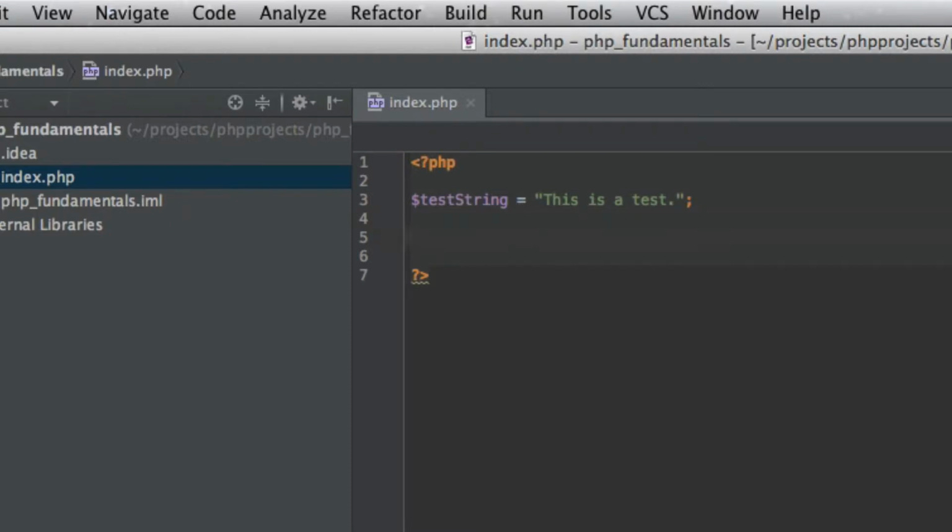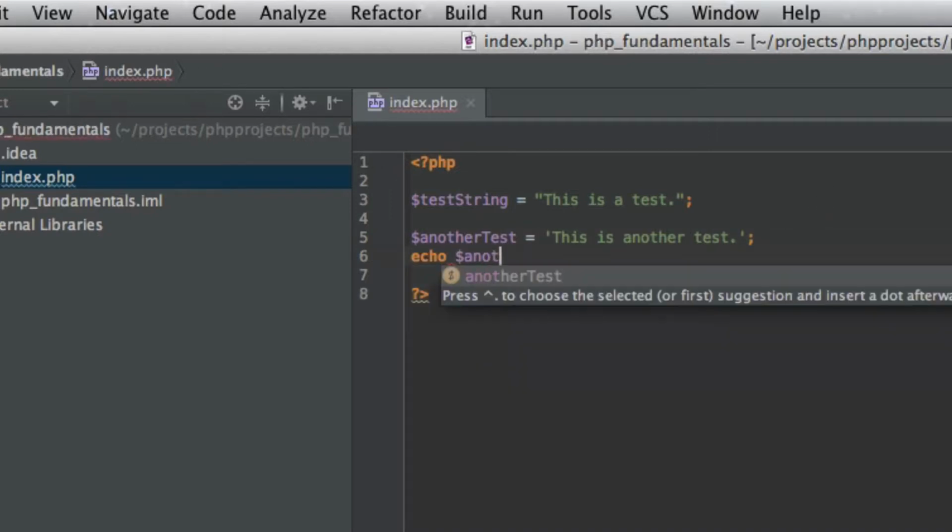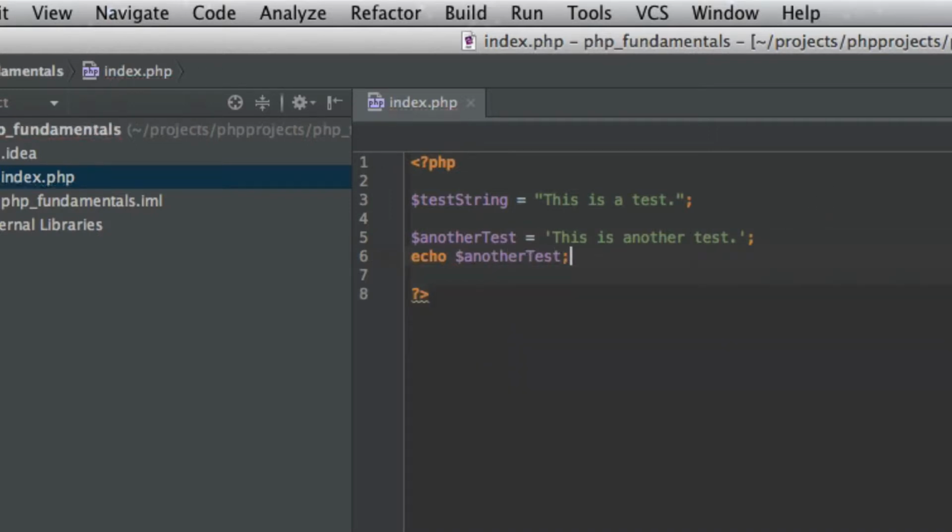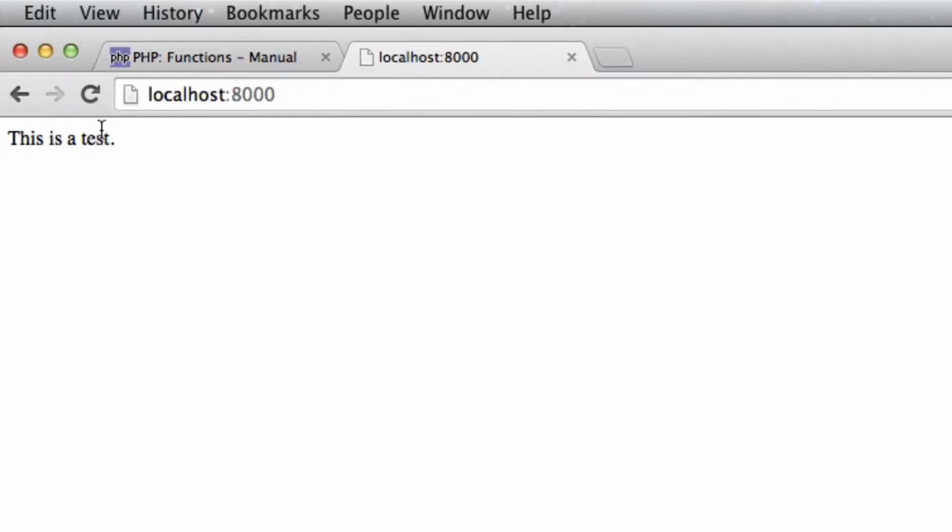So let me show you a couple of other things. I'm going to set another test, and I'm going to say this is another test, right? I will echo that to the screen, another test. This should be pretty straightforward. This is another test should appear on my screen when I look at this.